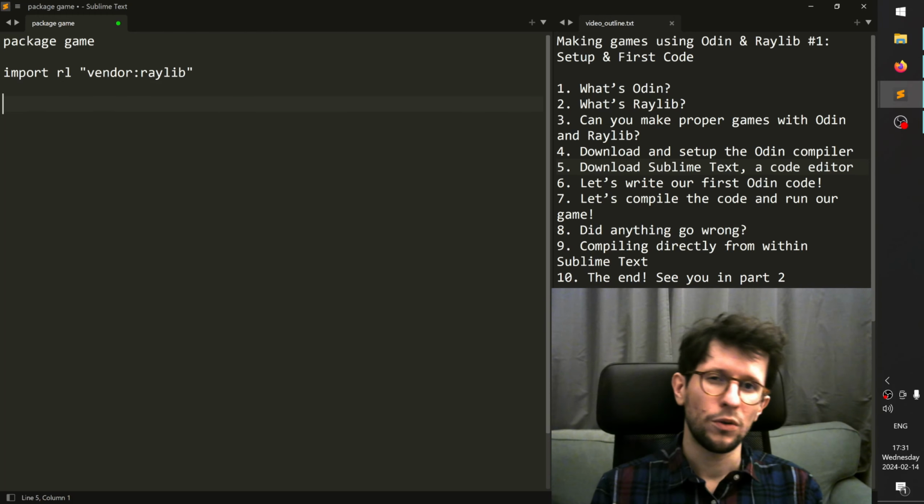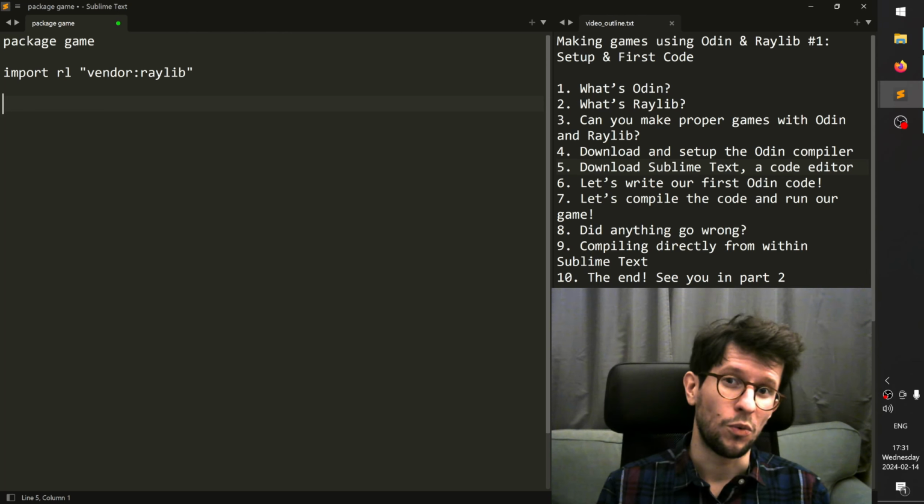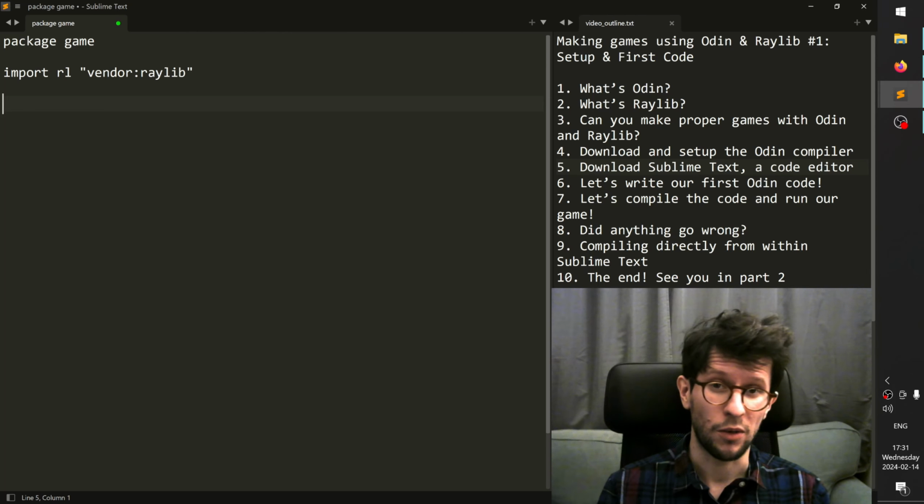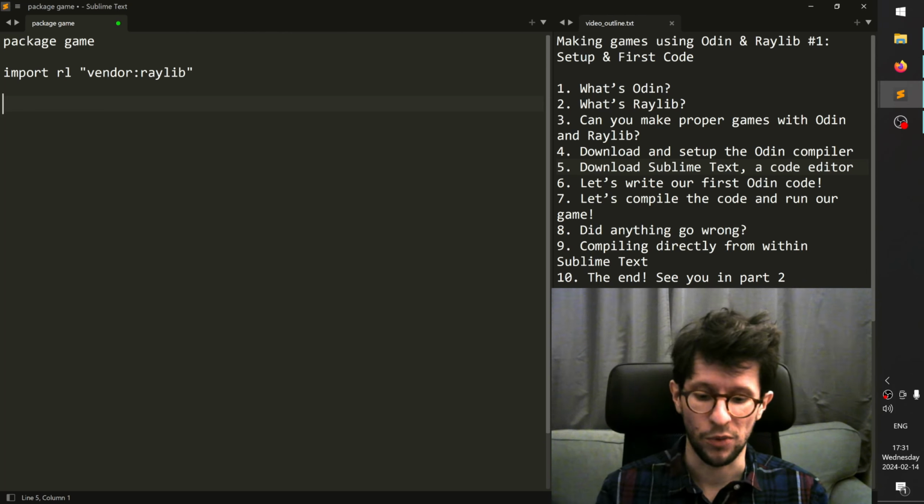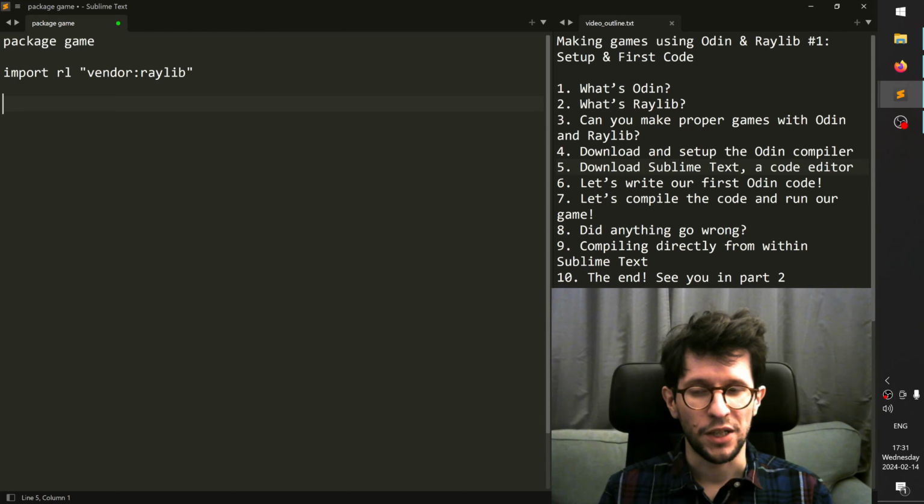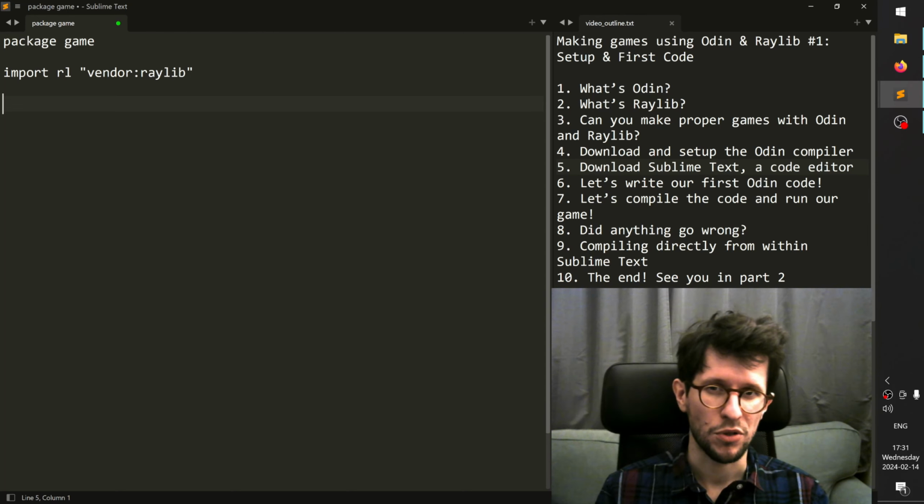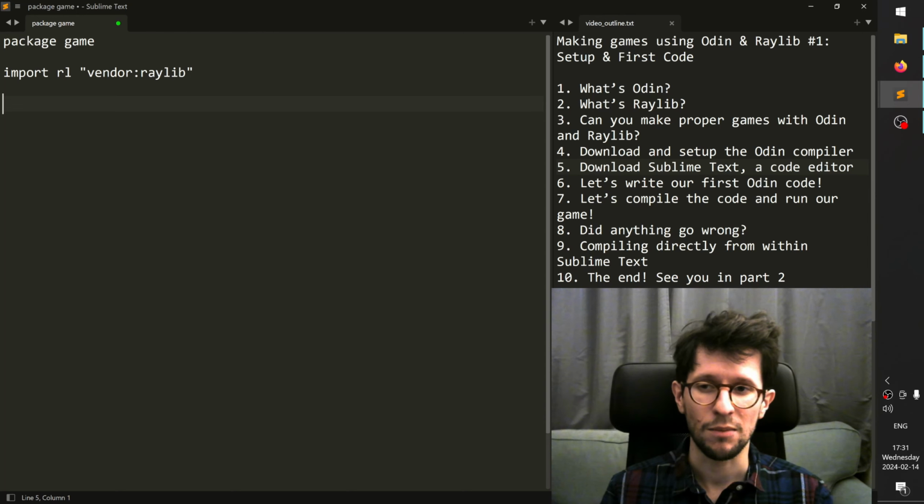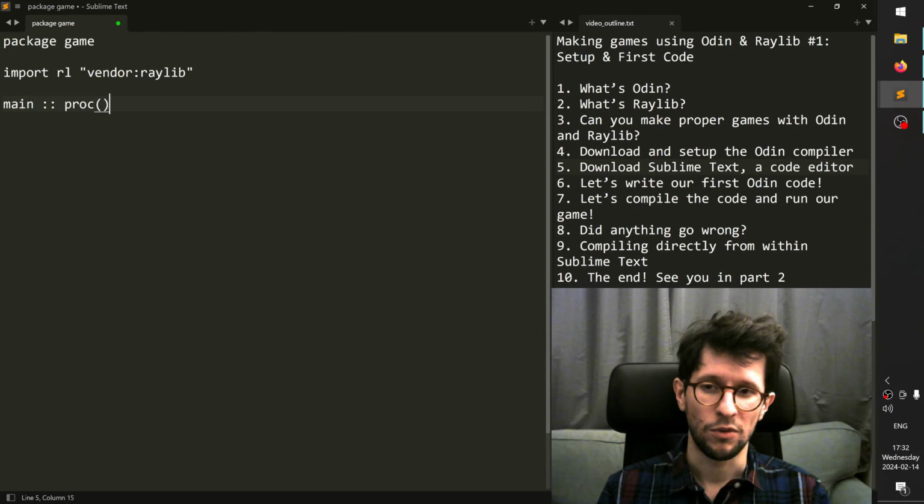Now, all computer programs need to know where to start the program from, like what's the first line of code that the program will run. And in order to do that, we have something called the main procedure. And we create the main procedure by writing main :: proc, with two parentheses like that, and then some curly braces.